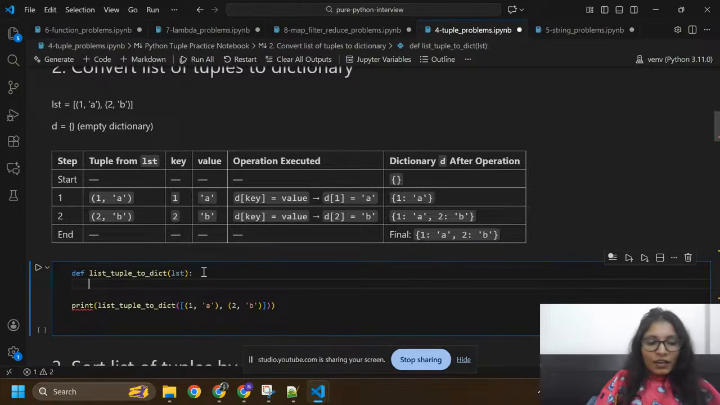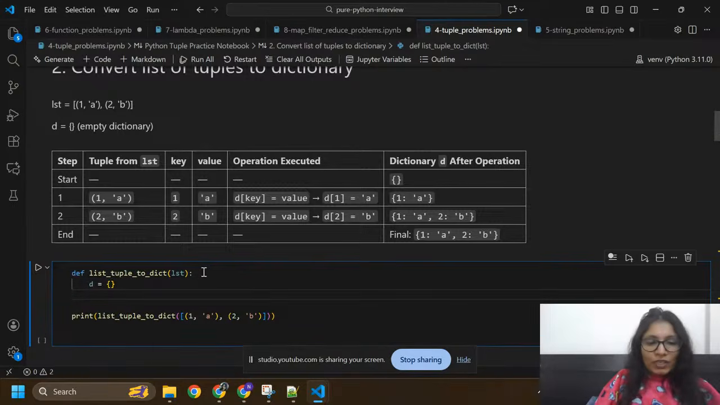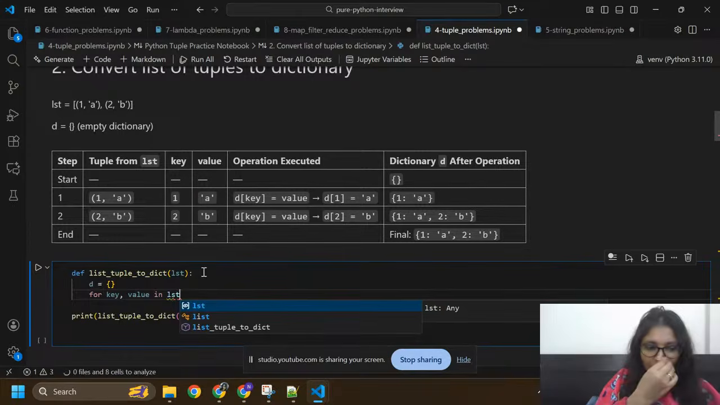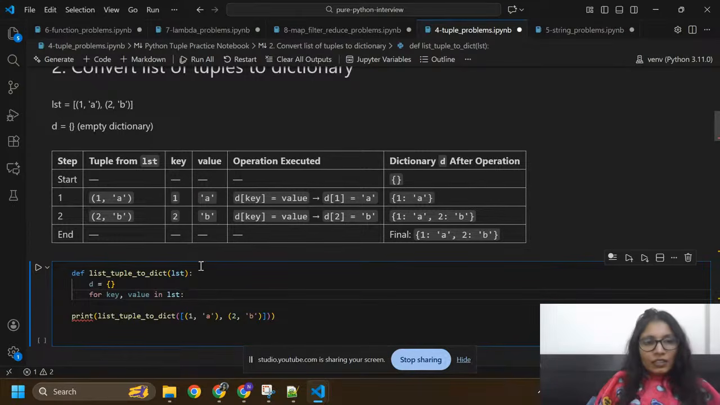Here I am going to define one empty dictionary so that we can store every element with key and value. So here I'm going to use a for loop: for key, value in lst. This is the list. I'm going to find out the key and value. So 1 is the key and a is the value. In the other tuple, 2 is the key and b is the value. So here I have key and value columns, you can see in this table.